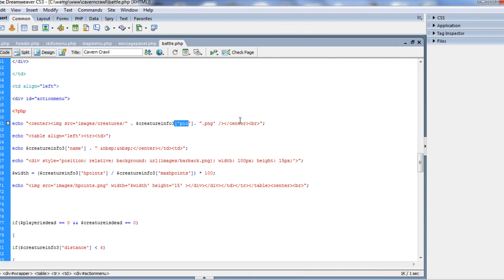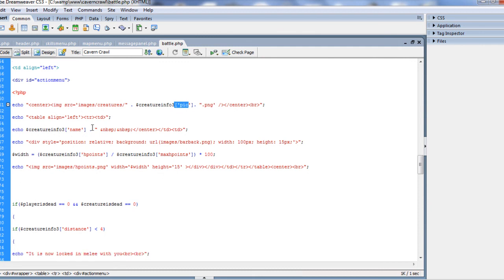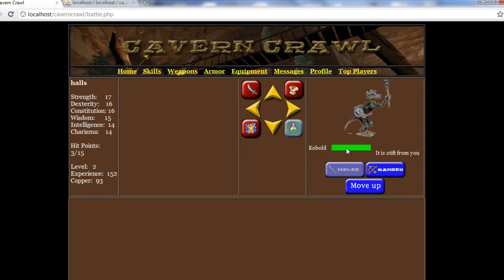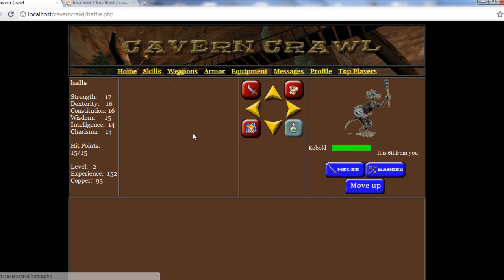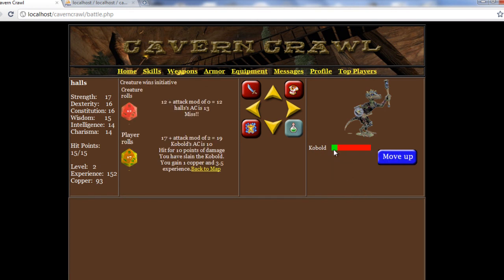So it's going to put their name. I'm doing a quick div style just to make the background for the actual hit points bar, which is right there. If you notice, let's move up real quick. When I hit him, I've been slain. This one, when you die, you just come right back because it was for a contest. You'll see how that changes, just like in the original tutorial I did.